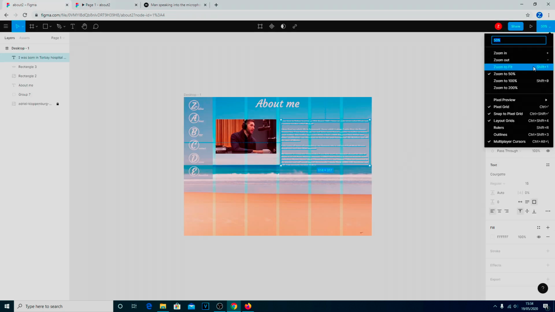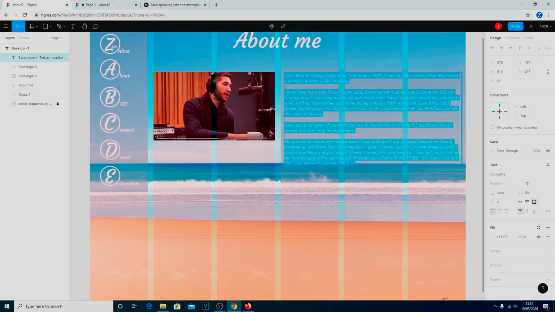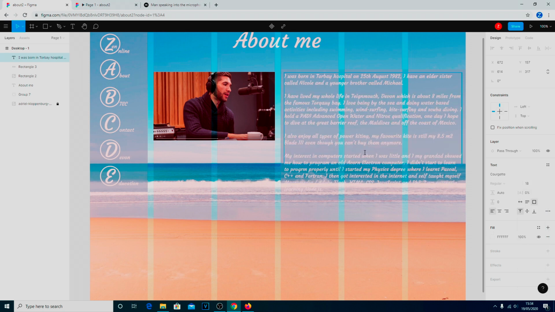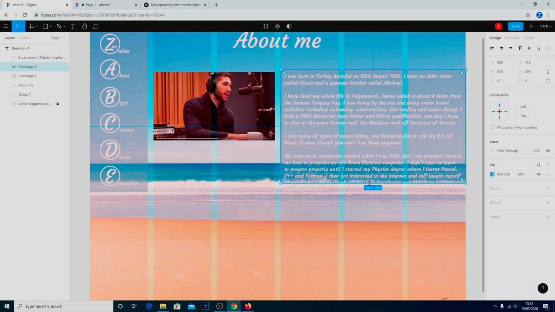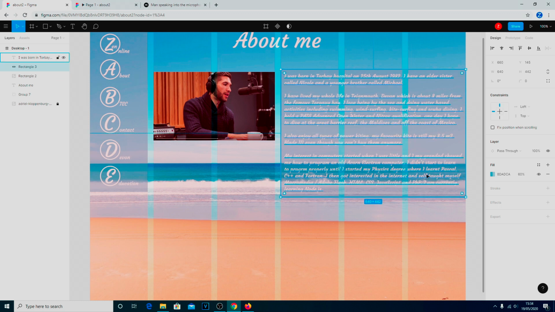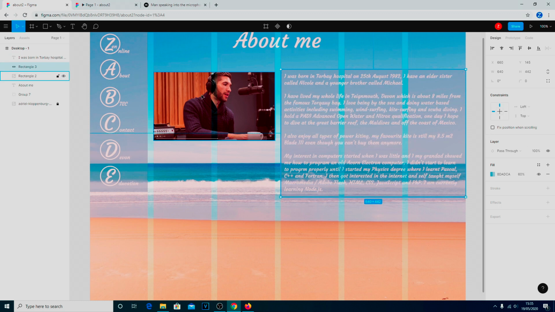So let's zoom in again. Let's make sure we've got all the text, and let's change it from 15 up to 18. And again, we can see it gets a lot bigger. So let's take this and send this down so that it covers it all.